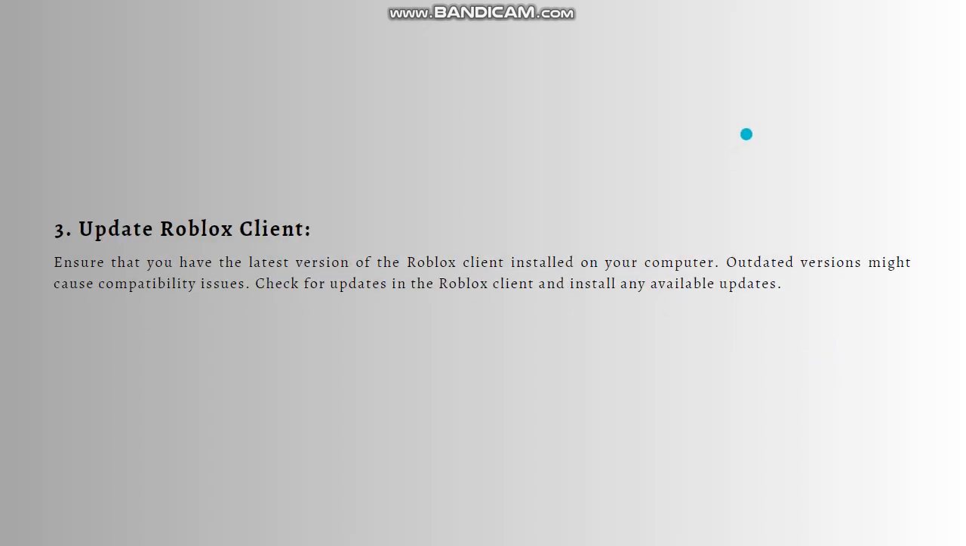Next one is to update the Roblox client. Ensure that you have the latest version of the Roblox client installed on your computer. Outdated versions might cause compatibility issues, so check for updates in the Roblox client and install any available updates.